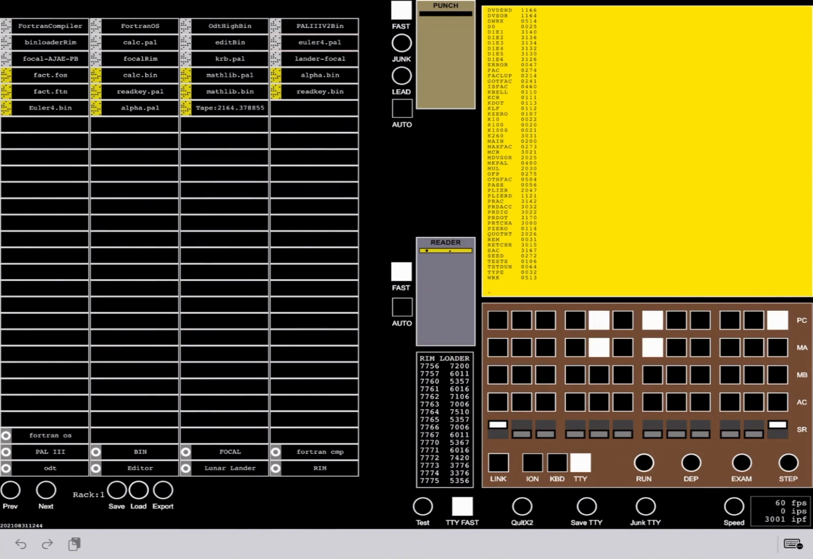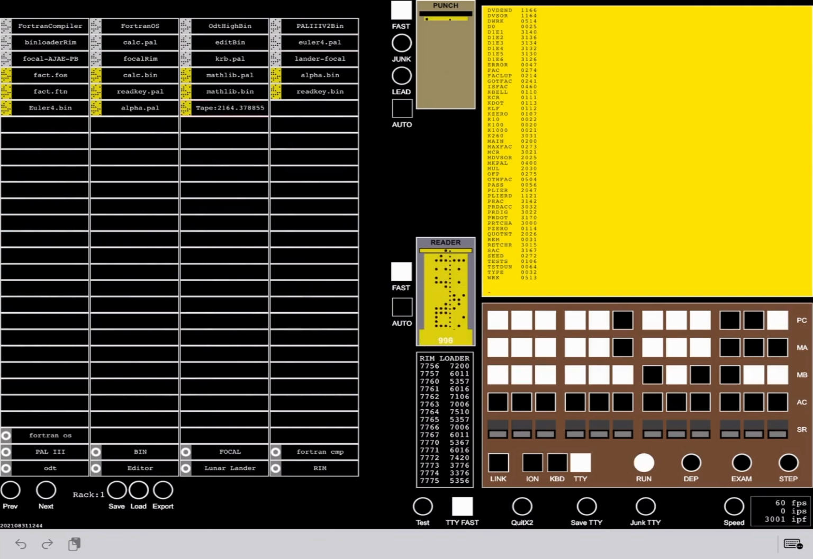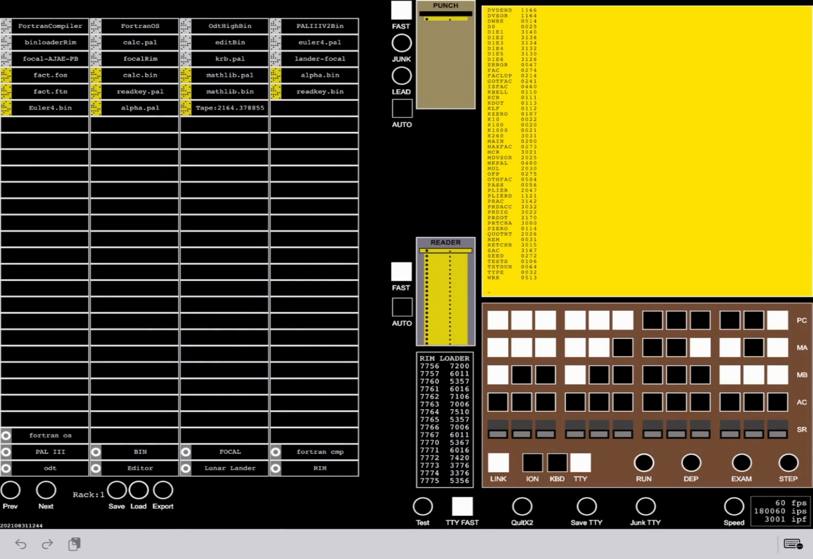All right. We're going to save that tape. There it is. Now we're going to go to 7777. That's the address of the bin loader. Turn off the switches, because the bin loader doesn't like switches. We're going to take our tape, put it in the reader, and run. Now we're loading the Euler 4 solution program. And we're going to get it done.